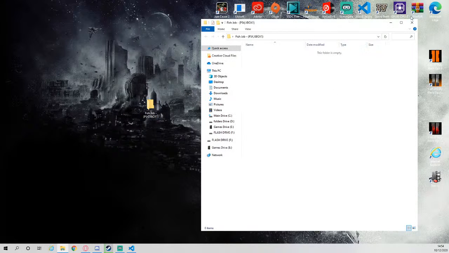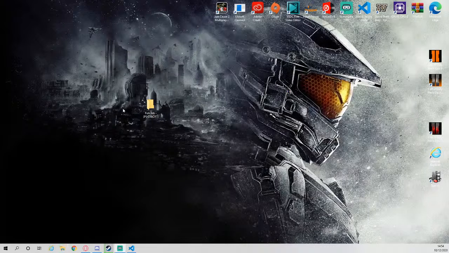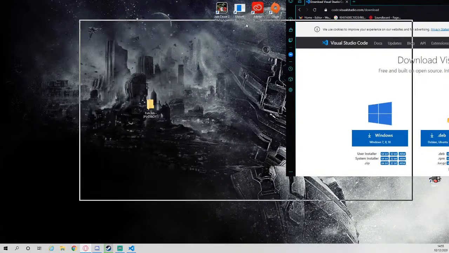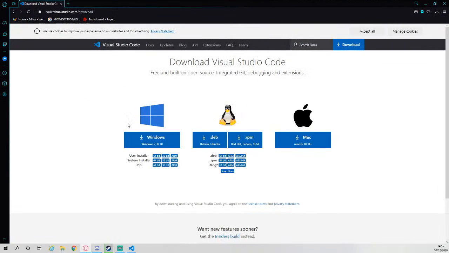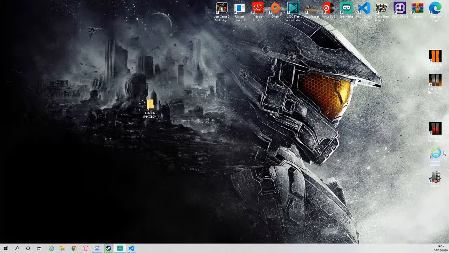To start off this whole thing, you are going to need a PC, and you want to download Visual Studio Code, which is in the description, which will look like this. When you go to the website, it will look like this, and you go on download for Windows. Let me just quickly come out of that.